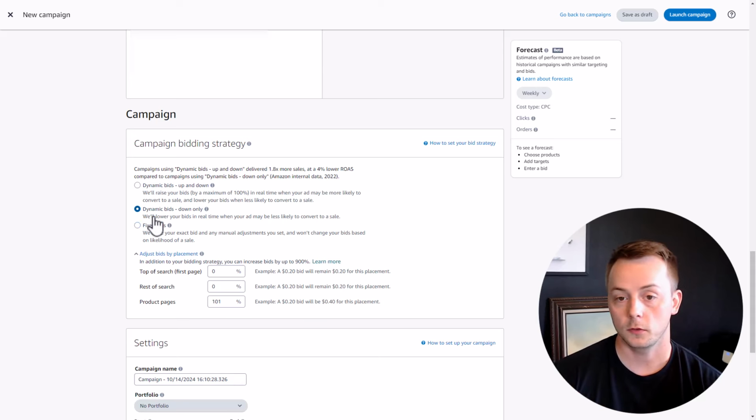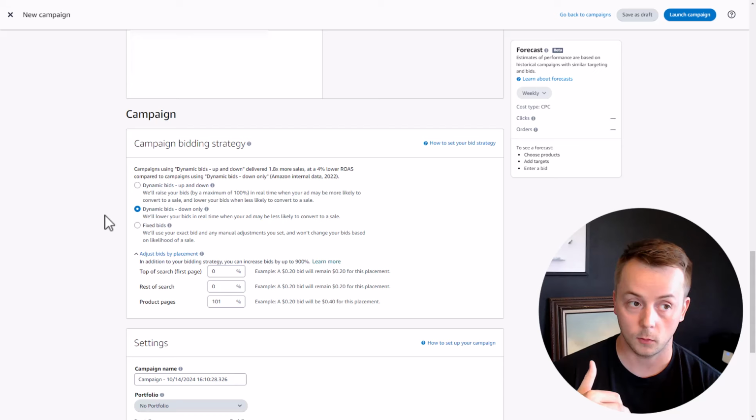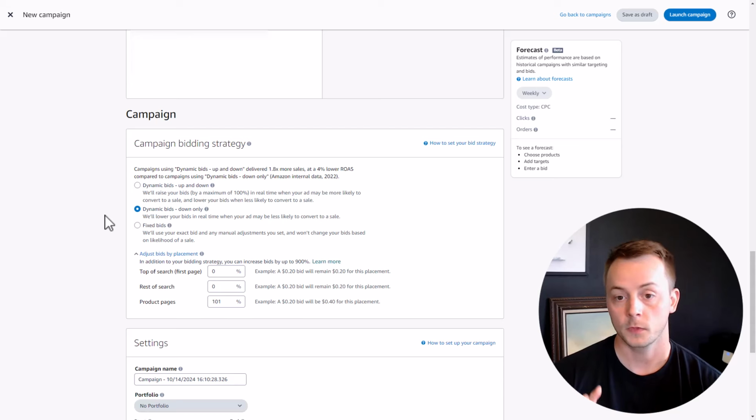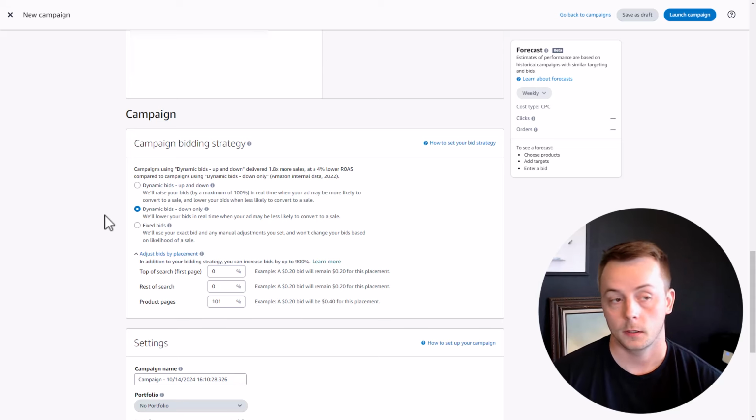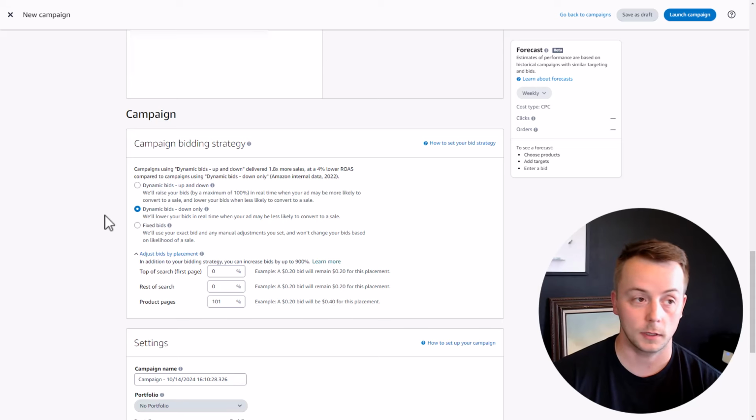And then as far as using dynamic bids down only or fixed bids, it's really up to you. If you really want to get things started and see what's out there, get some clicks and see what they're going to cost, you can start with fixed bids. But in general, it's a good idea to go to dynamic bids down only, because it just saves you some money in the long run.